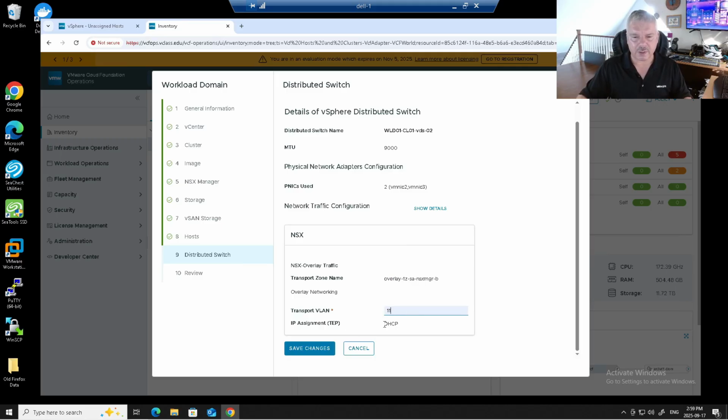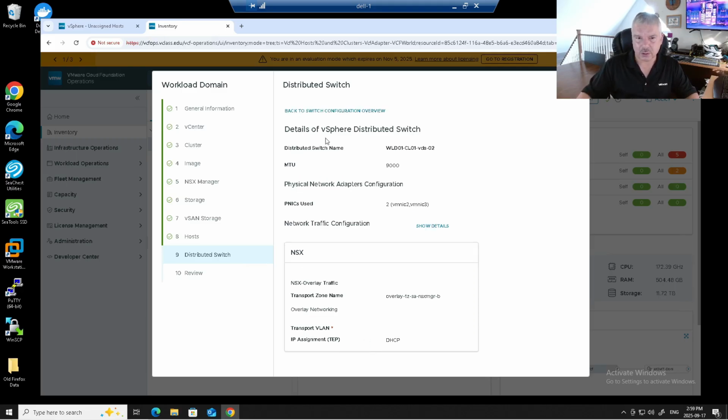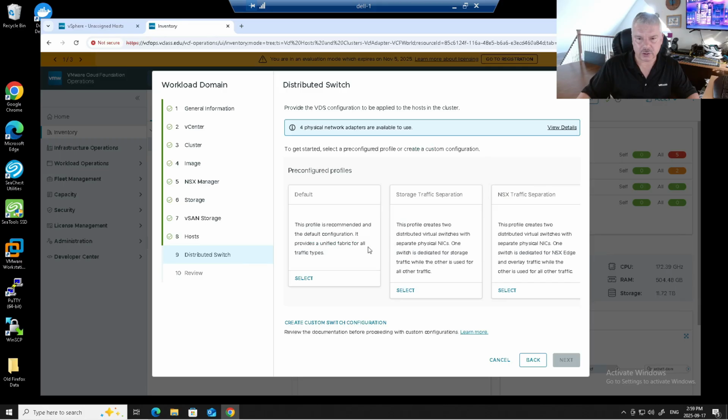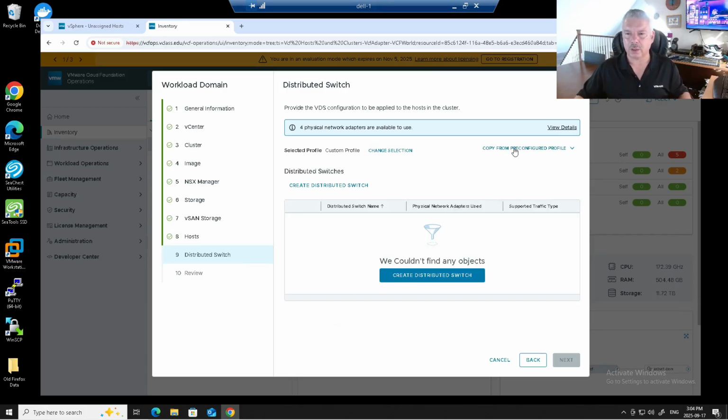And notice TEP IP assignment, it's only DHCP. I don't want that. I want to go manual or whatever, right? I want to do it from a network pool. It's not letting me do that. This is kind of the little quirk that I noticed. I'm going to cancel this. I'm going to go back to switch configuration. I'm going to change my selection. I'm going to go into create a custom. I'm going to copy from NSX.